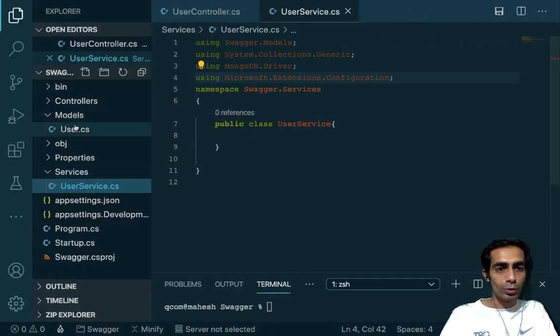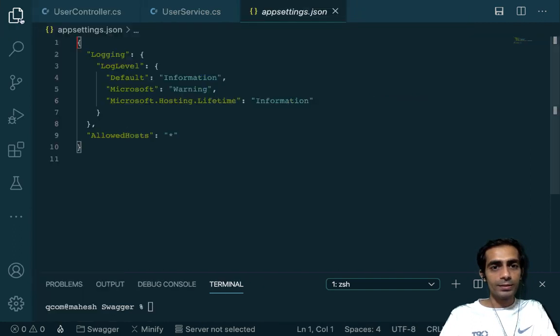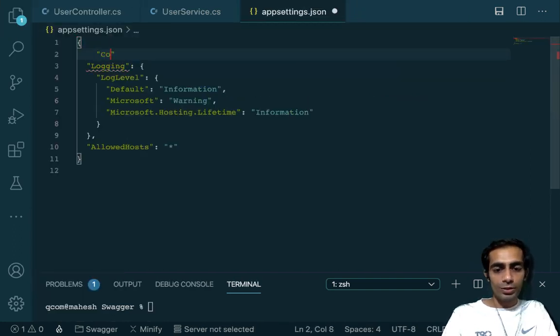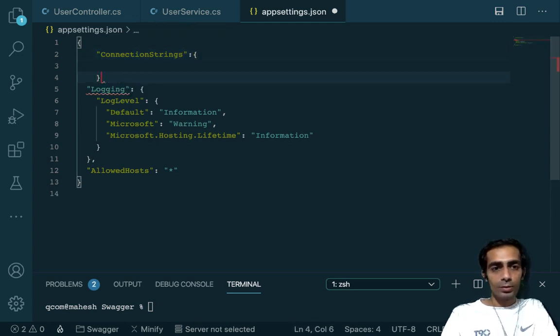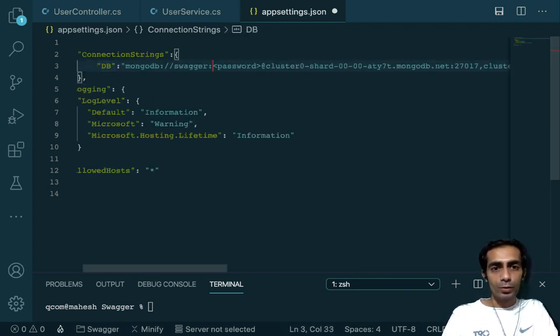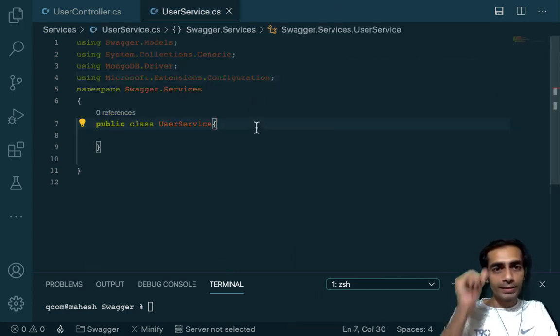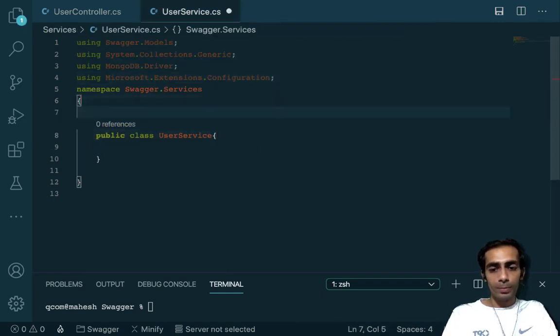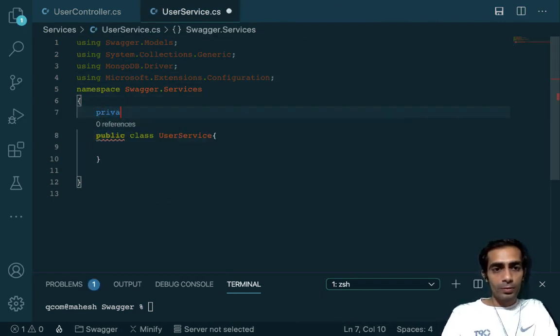You have to go to your appsettings and simply define your connection strings over here. Strings, not string. Okay, DB is this, that's it. Now you have to put your password here like this, swagger123. That's it for now. You can close this, and now inside UserService you can create private readonly.